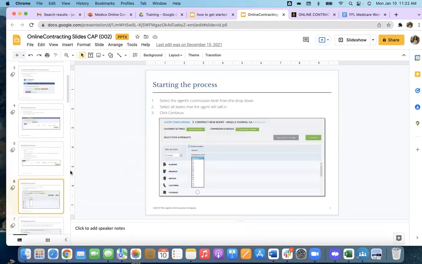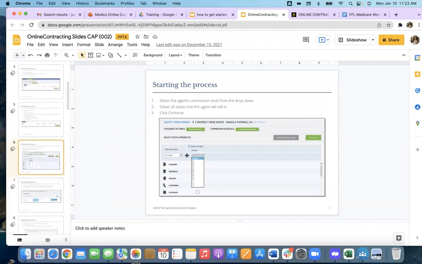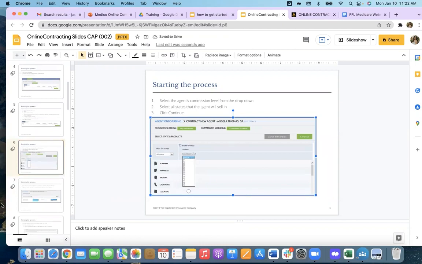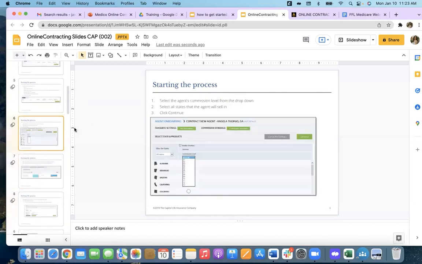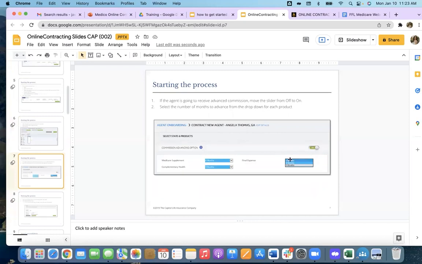You'll be able to select commission levels. I know here it shows the broker product, but that's not what it will look like for you guys. Whenever I send it out, it says something like cap_STD, so make sure you select that because I think it has two options. And then you'll be able to select the commission level. You will turn on advancing, sorry, and then make sure you do 9 months.